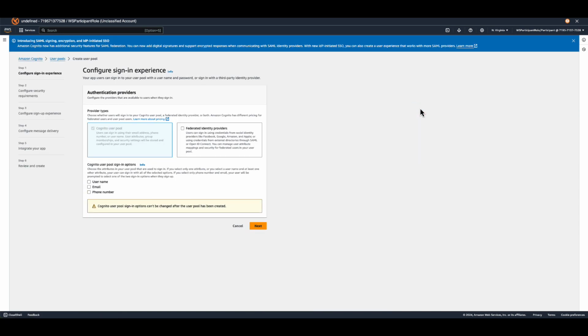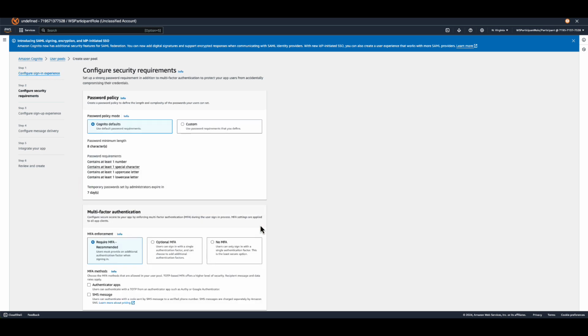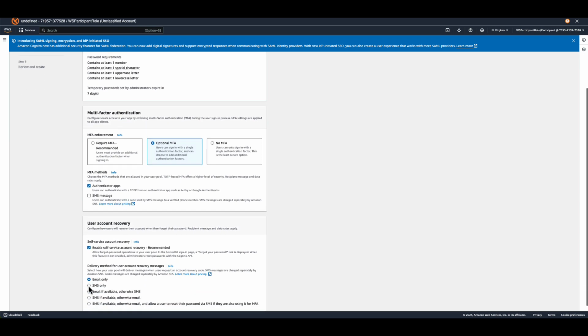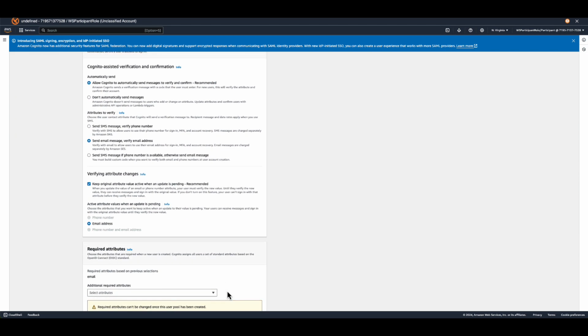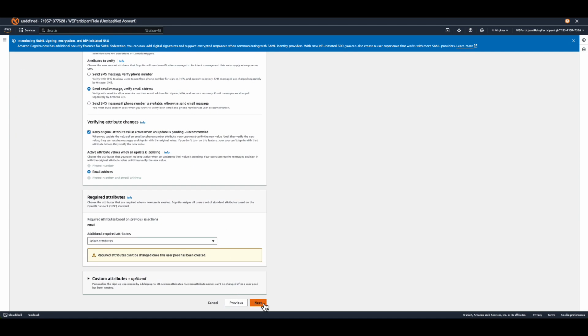The sign-in option that we'll select is email, and we'll click next. Now we can decide that we want to enable MFA, multi-factor authentication. So we can select MFA, and we can use applications like Google Authenticator as a multi-factor authentication application if needed. We'll proceed to the next step. In the sign-up options, we don't need to configure anything, so we can just move to the next step as well.